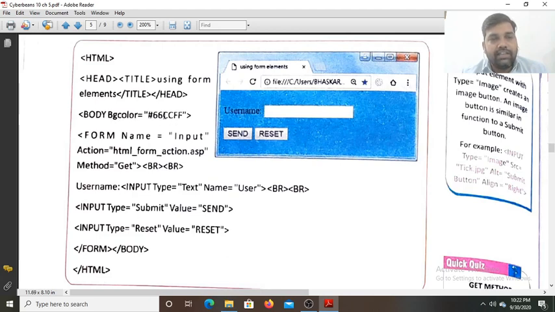Here is the hexadecimal code of the color. This is the blue color hexadecimal code, 66CC. Form tag open to create the form on the web page. Form name equals to input.